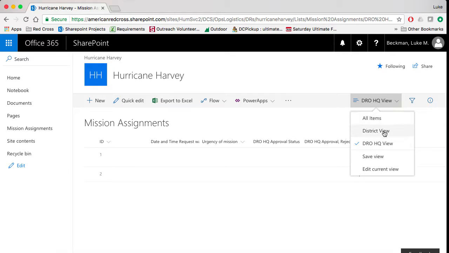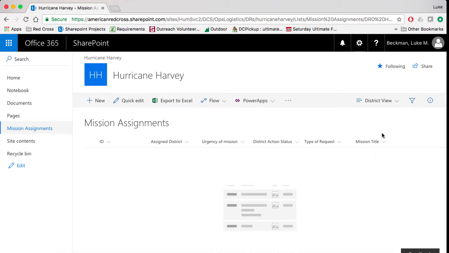Let's talk about the different views for a second, and this will be the last component of this training. Again, the district view here is different than the DRO headquarters view. So take a look for a second at the district view: ID, the assigned district, urgency of mission, district action status, type of request, and mission title. If you need to go in and filter, you can sort by ascending or descending, just like in Excel. You can also filter, and you can also group.